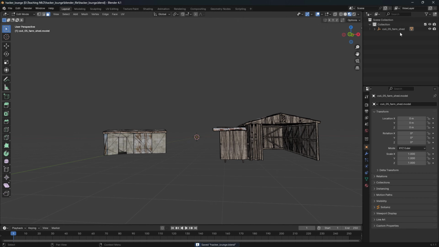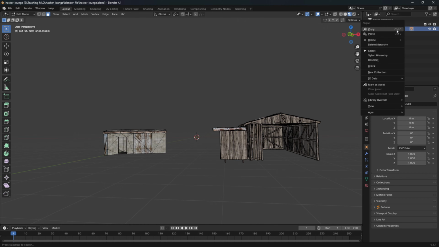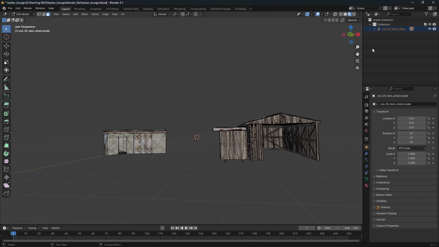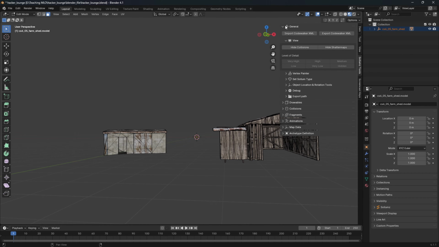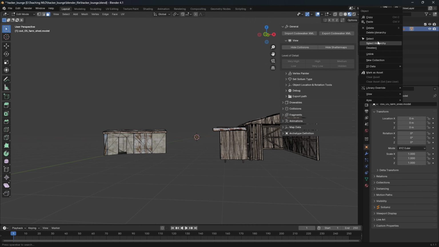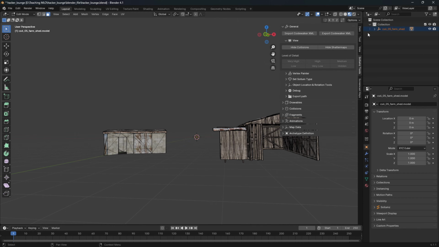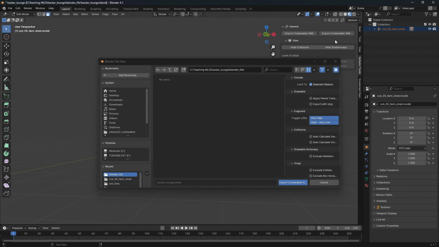You're going to come over here to this outliner, right click, and then go down to select hierarchy. Press N to bring out this side toolbar. Go down to Sollumz tool. You should see this if you have Sollumz installed. Then go down to general, click on general and then go to export CodeWalker XML. Make sure you have select hierarchy selected, and then export CodeWalker XML.